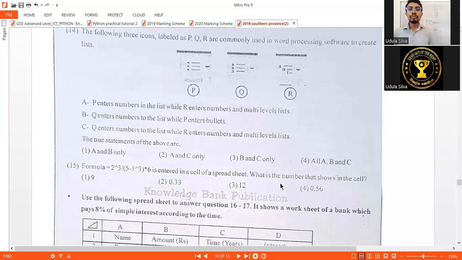Number 15. Formula: 2 to the power 3 divided by (5 minus 1 to the power 3) plus brackets into 6. Whether you do the brackets first here, right? You have to do the brackets first here.